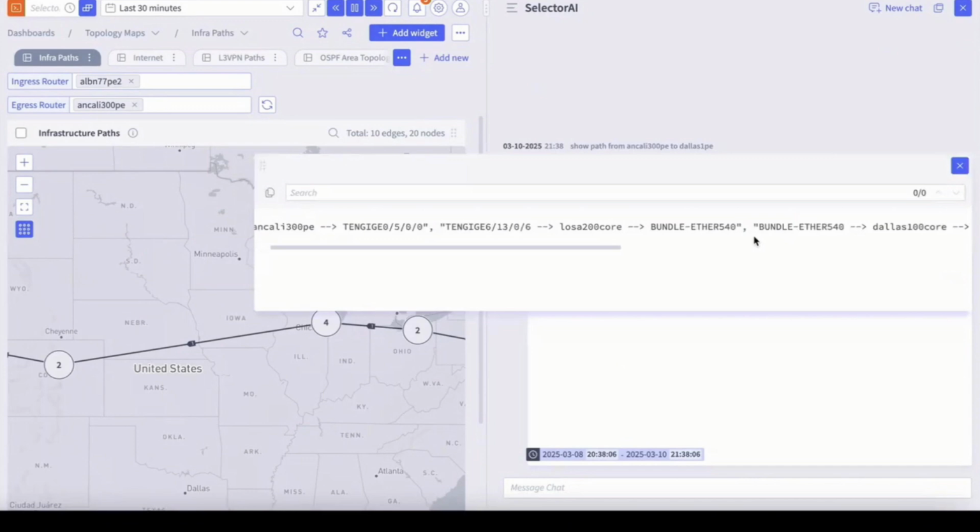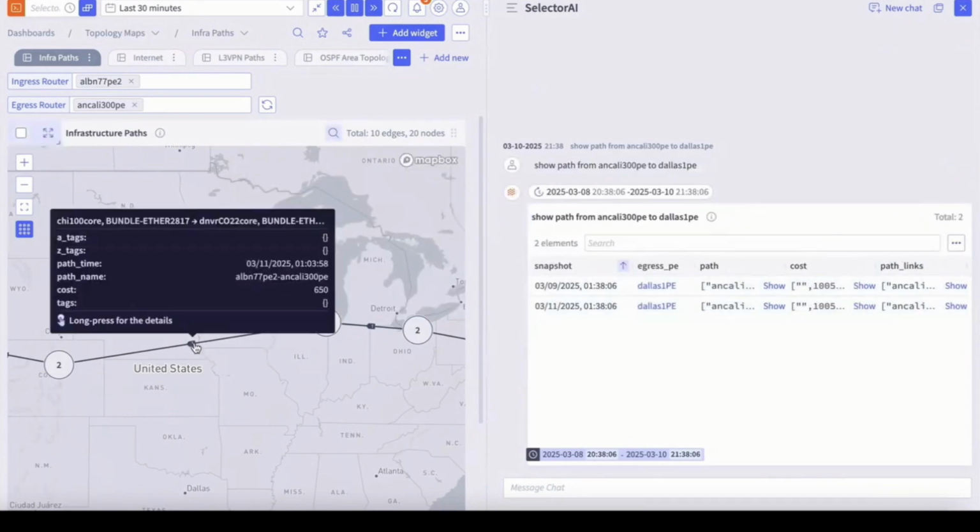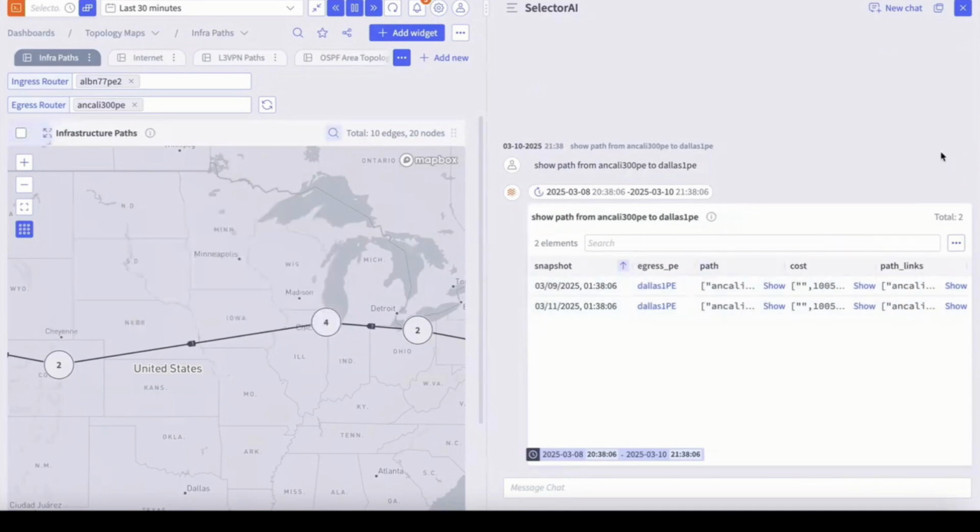This one. So this here, you actually see from one end of the country to the other end of the country, every interface that's involved, every bundle that's involved, core routers, PE routers, the whole thing. And we could change this time scale like a DVR. Show me yesterday, show me right now, show me a month ago.